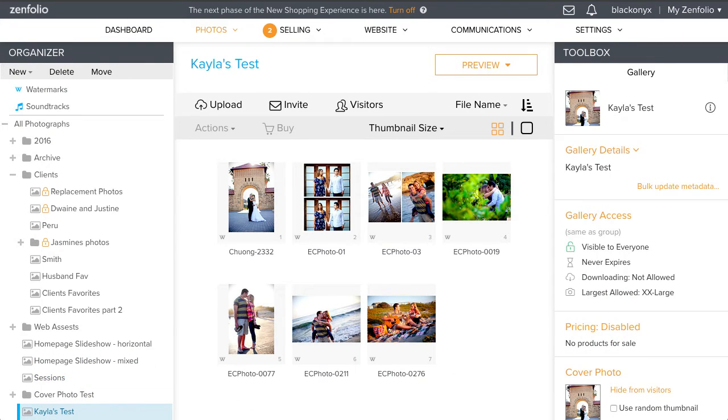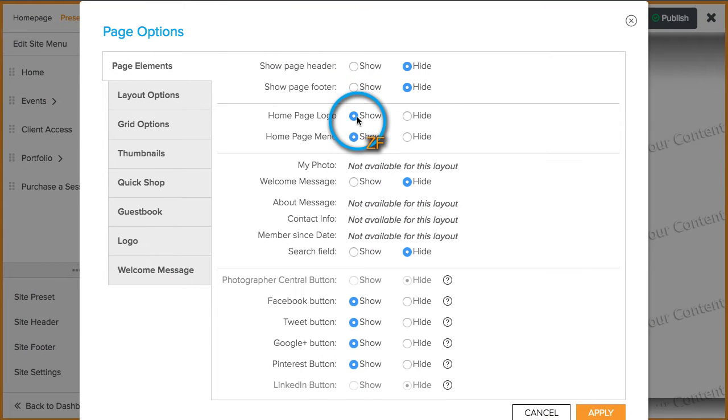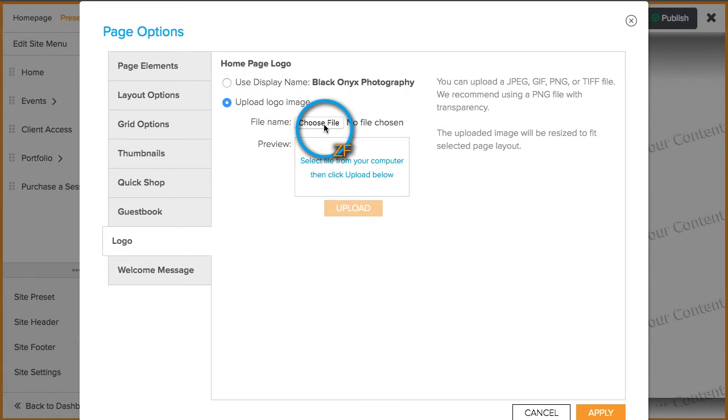So after you get your images actually uploaded, you might want to take a look at adding logos. And that can be done back in the Customize Website view. And there are a ton of different places that you can actually upload logos. So in order to upload just on your home page, you'll want to check and see if you have the homepage logo actually set to show. If you do, you can go down to the Logo tab. And this is all in the page options. You can go to Upload Logo Image, choose the file, and once it's in there, you will be able to click Upload and then Apply.